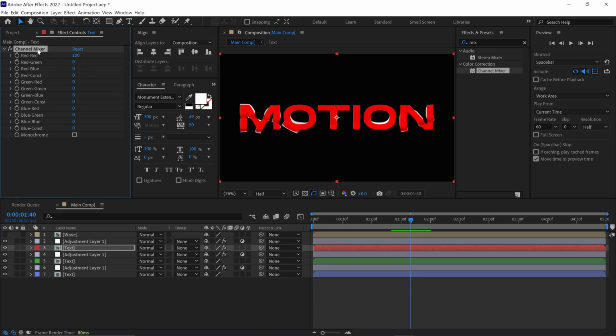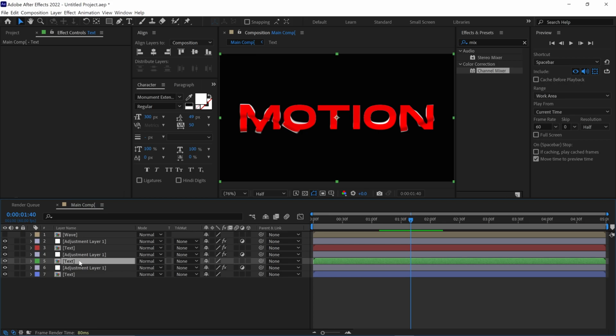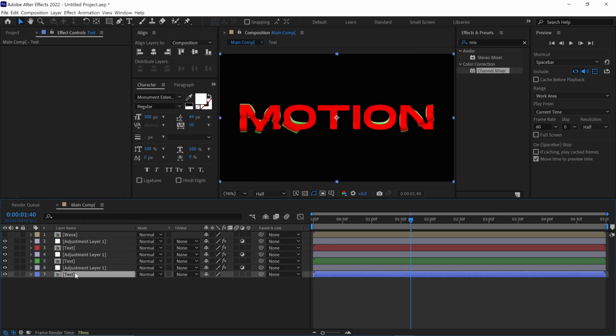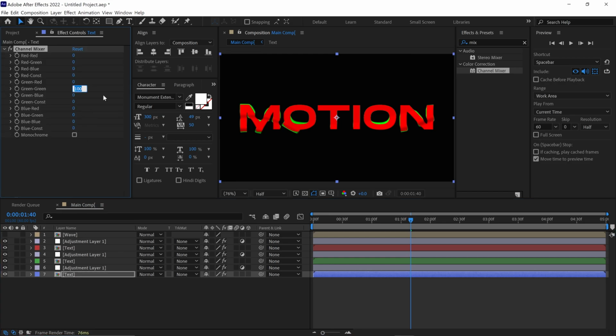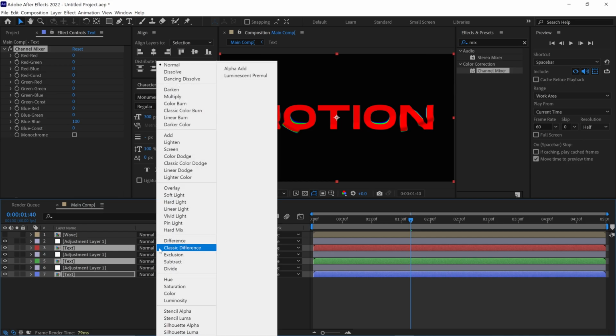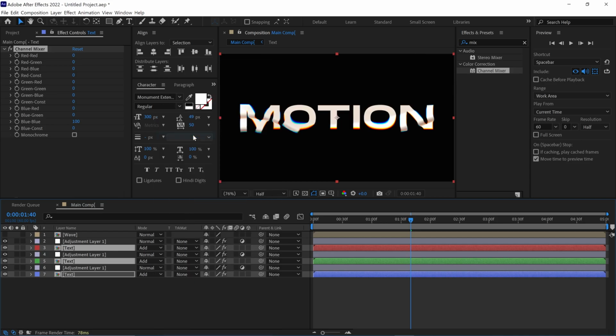Then I copy this effect and paste it to the second text layer. Next, I go to the effects panel and change the red value to 0 and change the green value to 100. Then I go to the third text layer, paste the effect, and change the blue value to 100 to get a blue color on this layer. Finally, I select all the text layers and change the blending mode to Add. Let's check the animation.